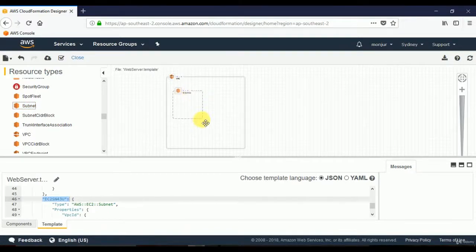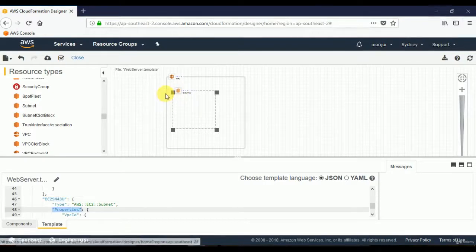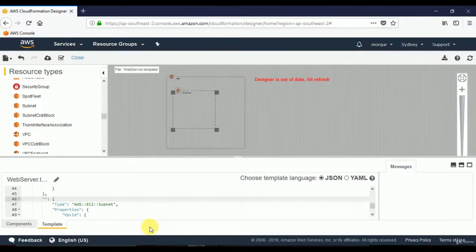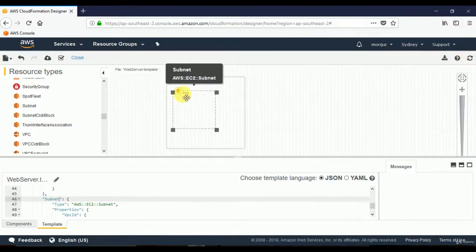So I added a subnet by dragging and dropping, just increasing a bit more because I know based on my plan I'm going to have an EC2 instance here as well. So once again, in the same way, let me change the name of this. Here we have subnet. It was out of date, so I refreshed. Now you see its name is subnet.